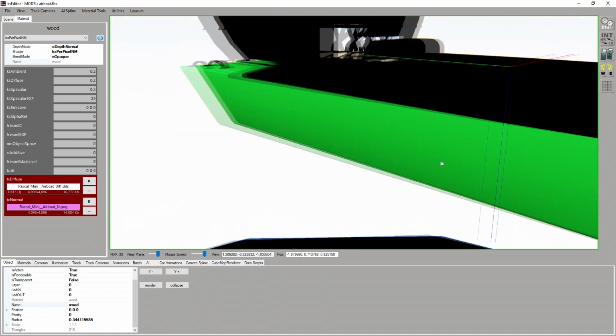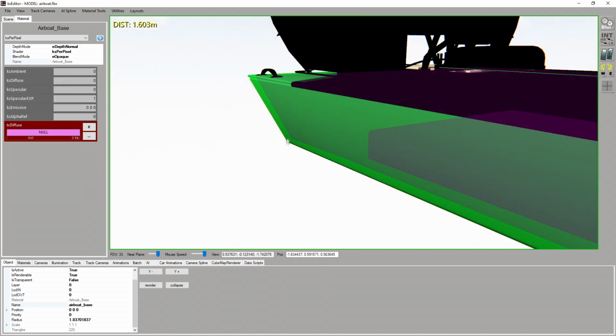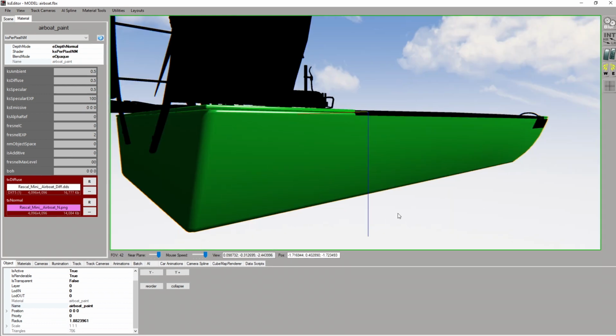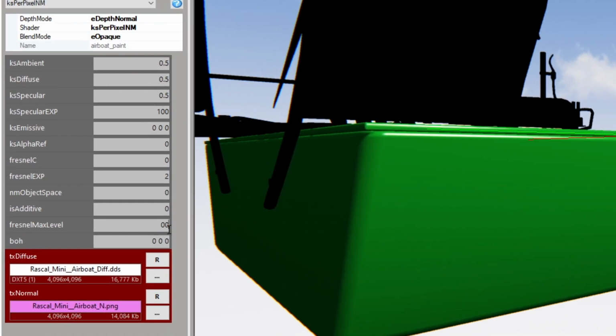Now, moving back onto the paint of the boat. So we have 3 new values here that you need to worry about. You have Fresnel max level, you have Fresnel EXP, and Fresnel C. These all handle reflections and how reflective an object is. We're actually going to work from the bottom up here, and I'll show you why. So Fresnel max level is basically the overall how reflective an object is.